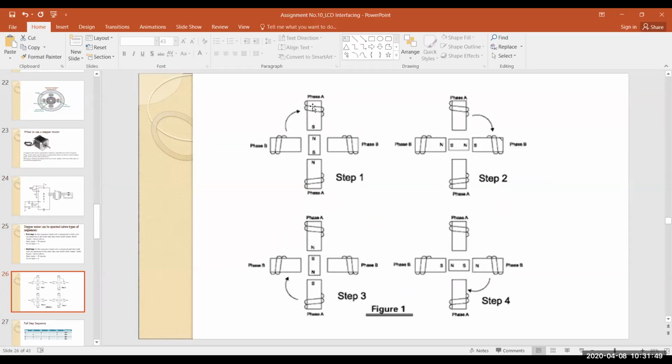So here this is called the rotor, phase A, phase B, phase A, phase B. This is called the stator, and in between there is one magnet having two poles called the N pole and S pole. So this N and S is nothing but the magnet present at the center, that is called the rotor, and this part is called the stator.